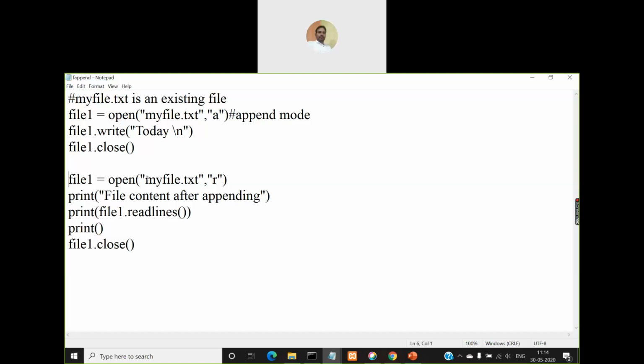Now I'm opening the file again in read mode, then printing a message, file content after appending, and printing file1.readlines. So readlines will return all the lines read from the file. Then using a print statement, I'm moving the cursor to one more line after this content is read. Then I'm closing the file. Let us run this program and see the output.